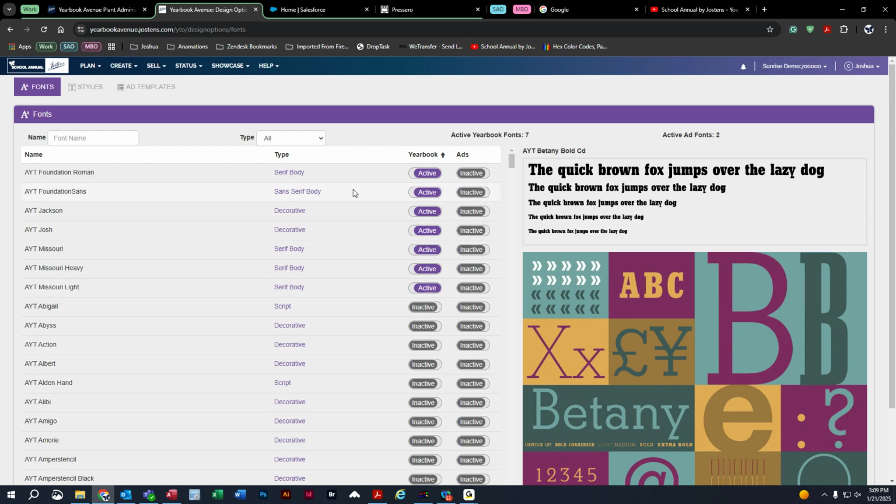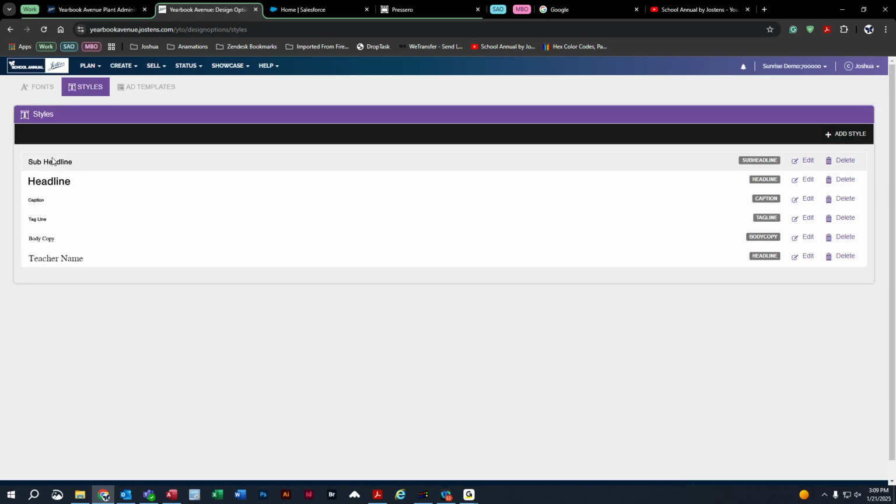So here are the active fonts in alphabetical order. I will warn you right now, do not shut off or inactivate Foundation Romans or Foundation Sans right here. And I'll tell you why in a second. We're going to go over to styles. What you see right here will be found under text on your page design, and we'll look at your page design here in a minute.